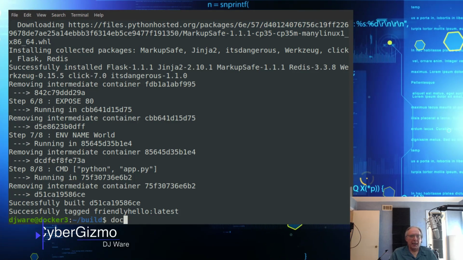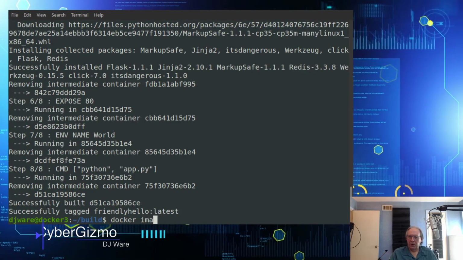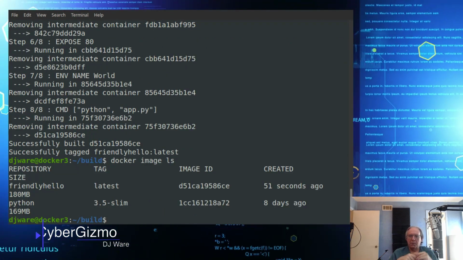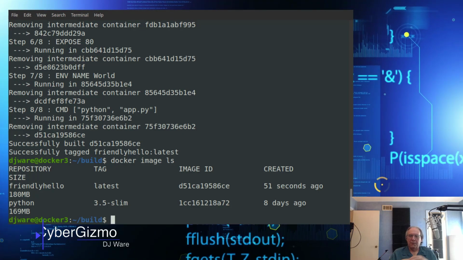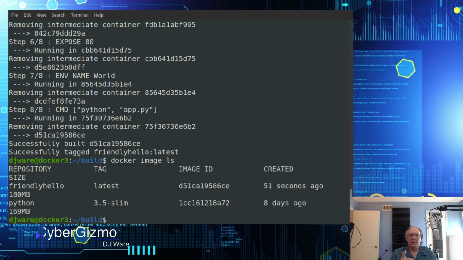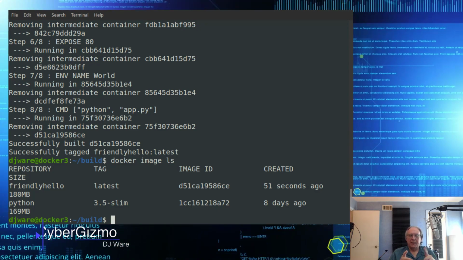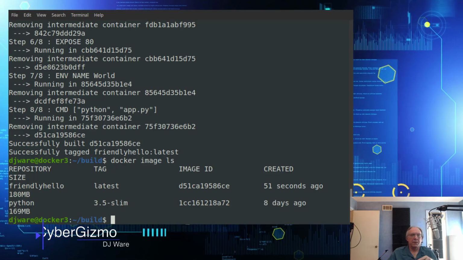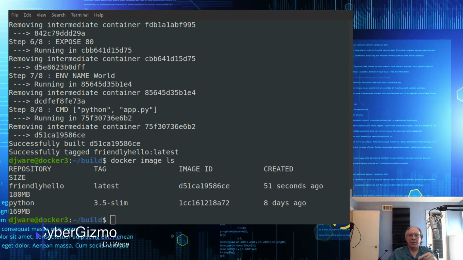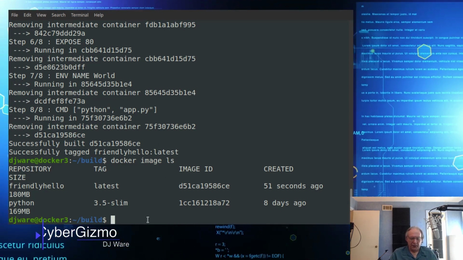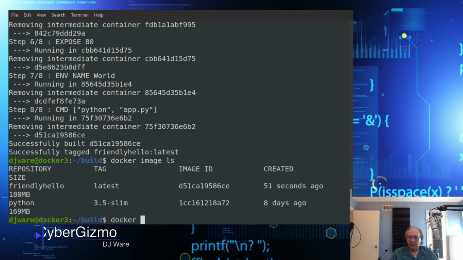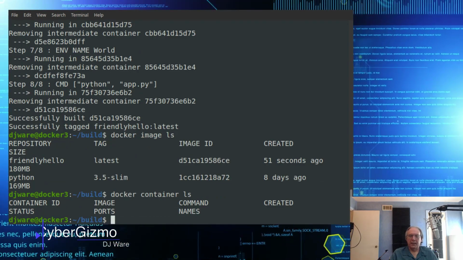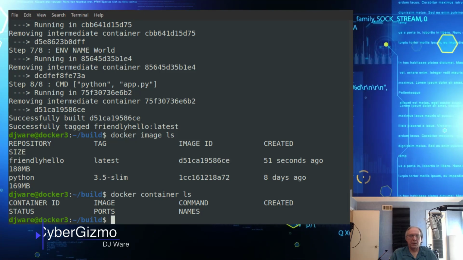So at this point, I should be able to do a docker image ls. And I'll see two things that are built here. And you're probably wondering why. Well, the first is my image, the friendly hello. That's the image that I just created in my build. And the second is the pull request that we made to get Python. Those are going to install as two different images. And that is just the way it works. If I do a docker ps, you'll notice that there haven't been any containers built yet. So at this point, the only thing we have is the image in our system.